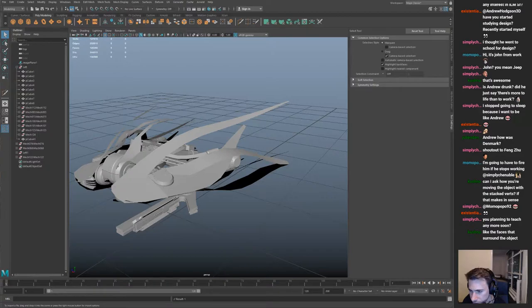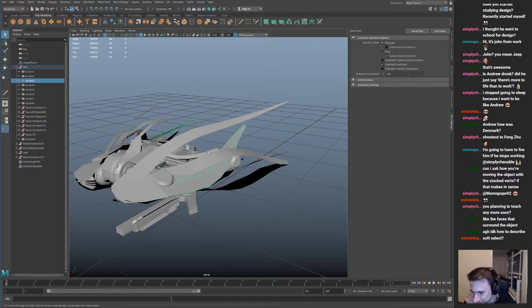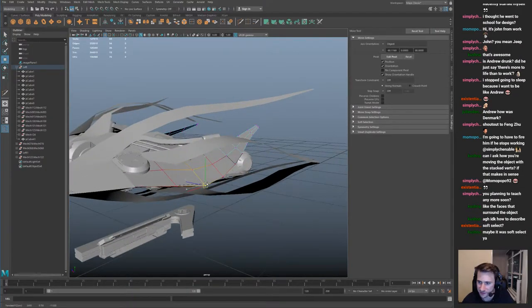The faces that surround the object. What faces are outside of the object? That's right. I'll give you some time. You're talking about soft select, like this? This is what you mean, right?